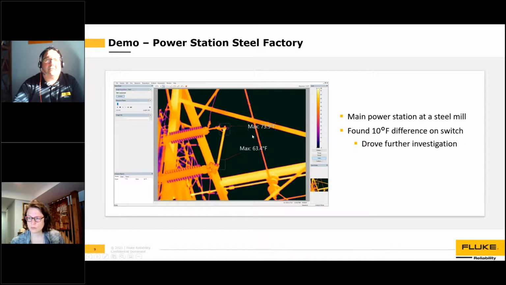The customer was extremely happy that he found this, because what that allowed him to do was make a change in his system to avoid overloading this switch and creating a further problem.